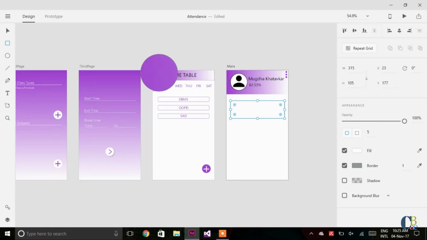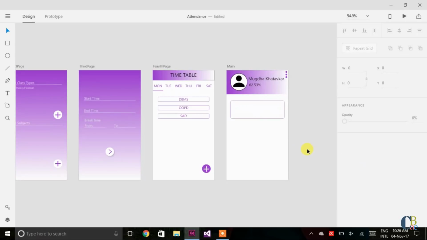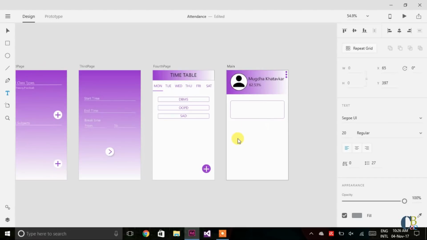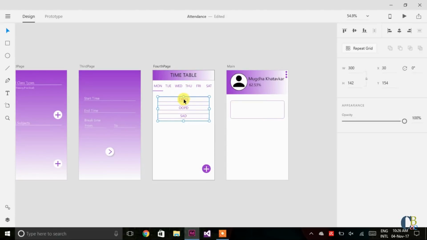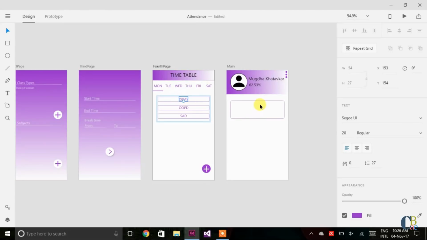I will give the same border. Okay, more radius, I think. Okay. Next thing we want to do is put the name of the subject, the total attended classes that have happened till date, the attended classes you have, the percentage, and maybe if you are on the average or not, something like this.